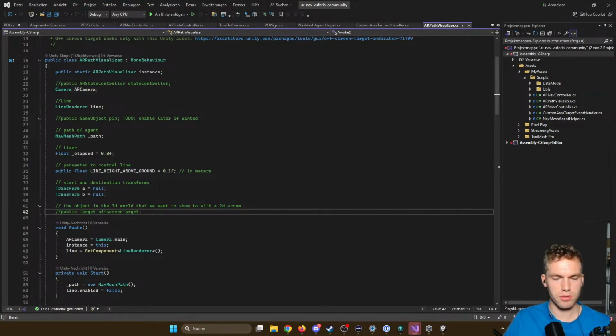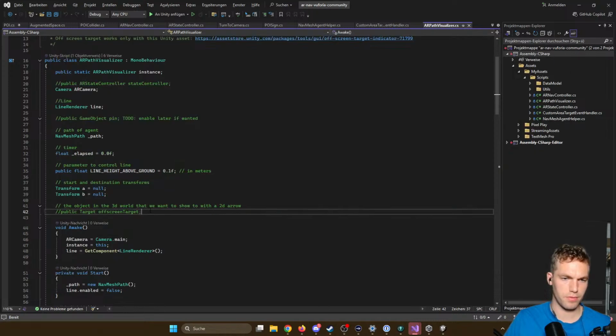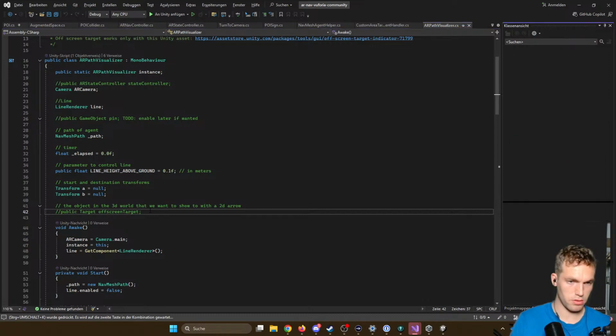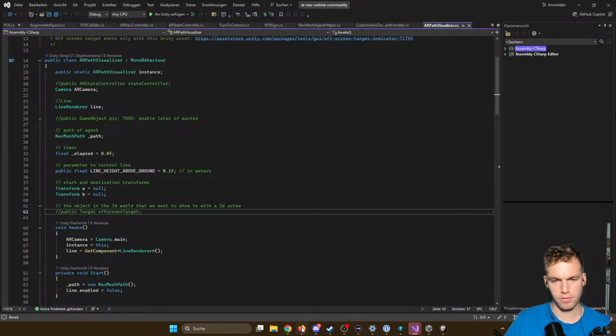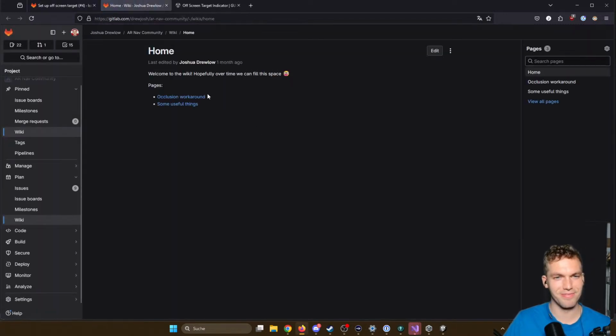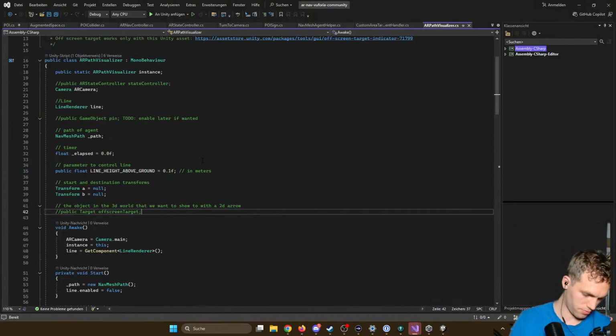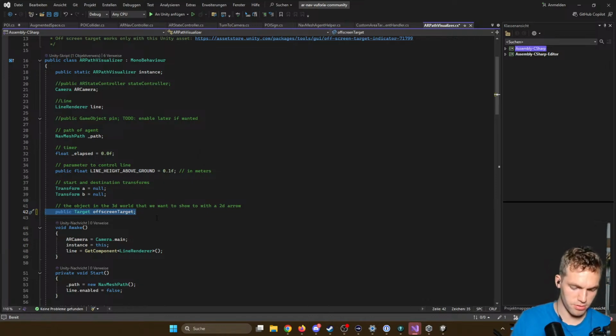Anyways, so we're looking at the off-screen target. And I already forgot the uncommenting shortcut. Luckily we wrote it down last time. Some useful things. Control K U. Totally not. Well, maybe Control K for Kommentare in German and U for uncomment.